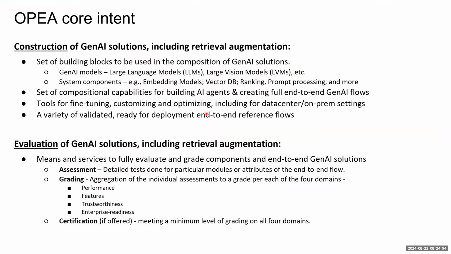Therefore, what we want to do in general is to make it simple and to make it useful. For the entire OPEA core content, we have two fundamental pieces from a technical standpoint. We have a construction piece and we have an evaluation piece.